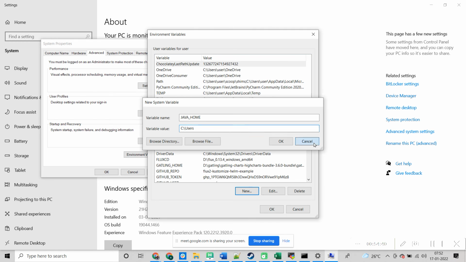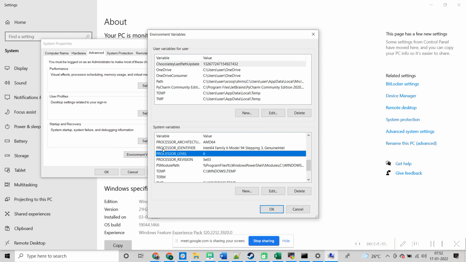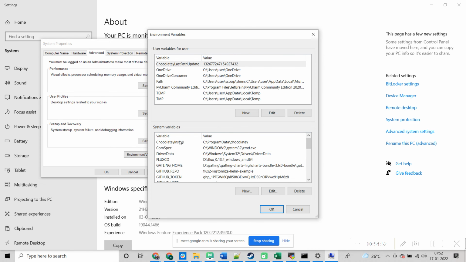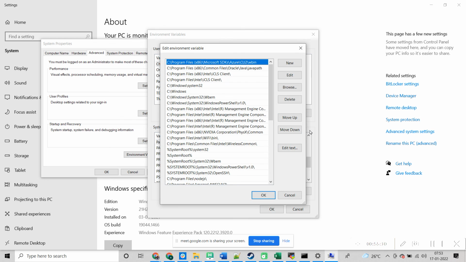Yes. Then the next step is you need to search for Path here. Just click anywhere and search for the Path. Click OK, not cancel, because you're saving it, right? If you cancel, you lose your variable. And then you go to the Path. Yeah, click on the Path.